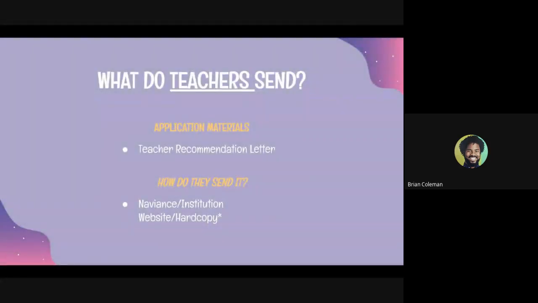Throughout all of this, your teachers are exclusively sending their recommendation letter, and they're likely sending that through Naviance or directly to the institution website as needed, but generally through Naviance.